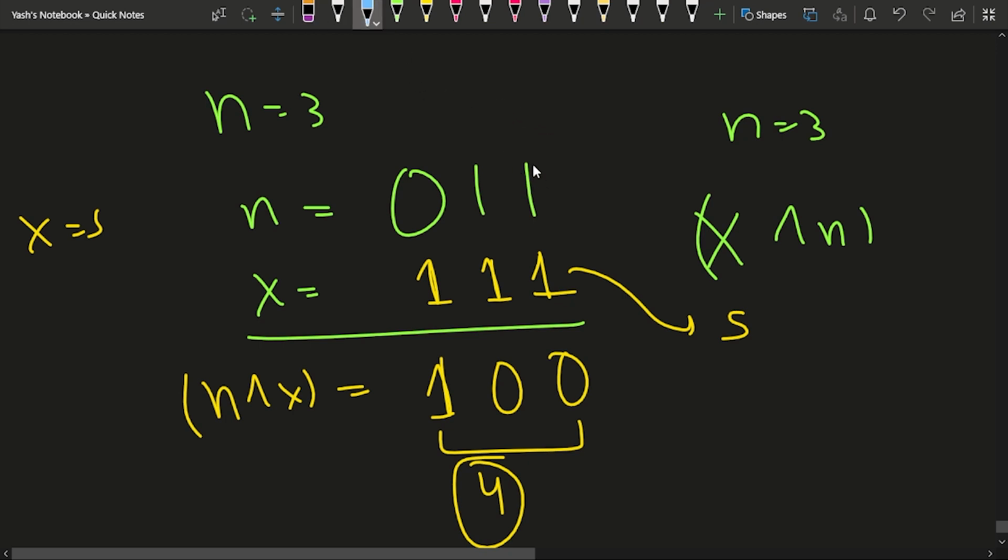So basically, if this particular bit is set, I've marked it as 1. If this particular bit is set, I've kept it as 1. If this particular bit is 0, I need to mark it as 1, and in that case, ultimately, I've got this particular thing.